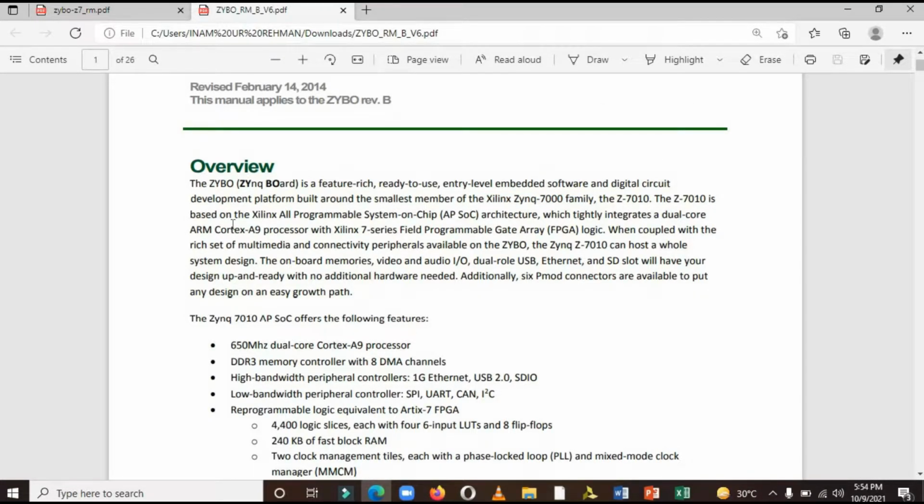The Zynq XC7010 has two parts. One is the PS, meaning processing system, and the other is the PL, programmable logic. Programmable logic basically means the FPGA part, and the PS means the processing system part. Some FPGAs have a processor and some don't. This Zynq 7010 FPGA has a processor on it.